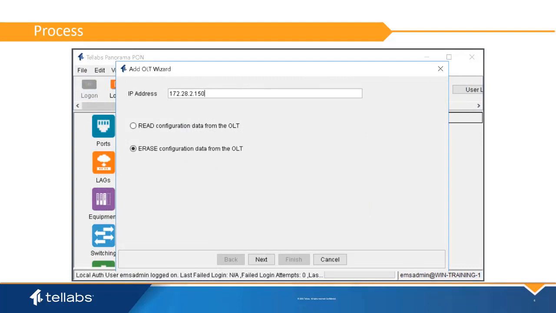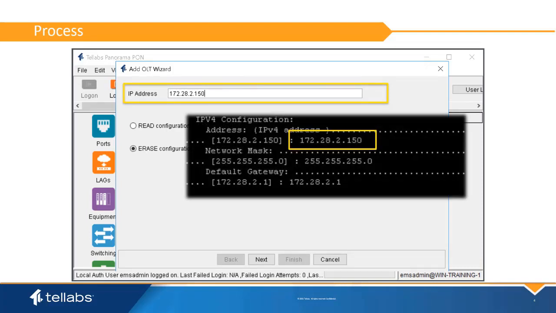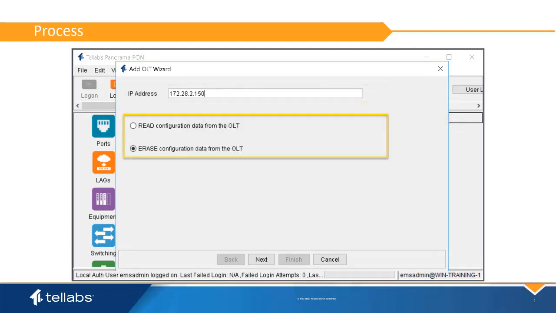The Add OLT wizard window first asks for an OLT IP address. This is the management IP address that should have been provisioned during the turn-up process. Then you're given the option to either read or erase the configuration data from the OLT. In a new installation, Erase is selected. Selecting the Erase option tells the system to clean up any residual provisioning that might result from component reuse. The data collected during the OLT turn-up process will not be erased.